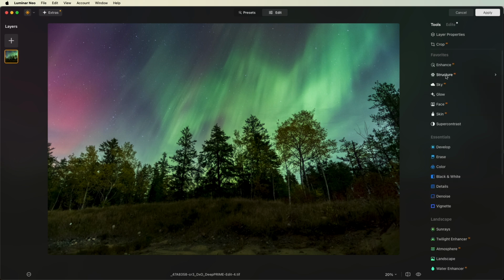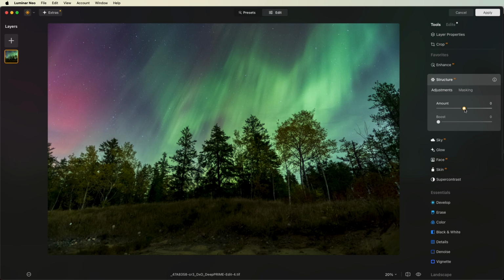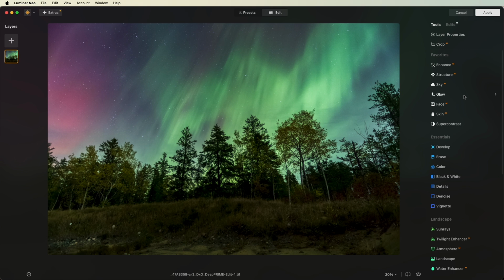I'm going to come down to Structure, and I'm going to look and see what this does. So I'm going to start moving this up, and it's increasing the contrast. Look in the sky, for example. I see that increasing contrast a little bit. So I like this at maybe like 11. Again, not a heavy touch.